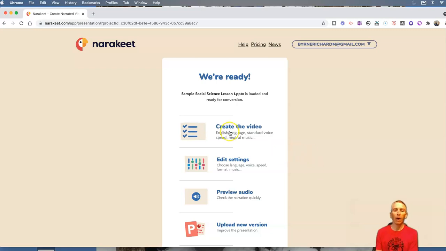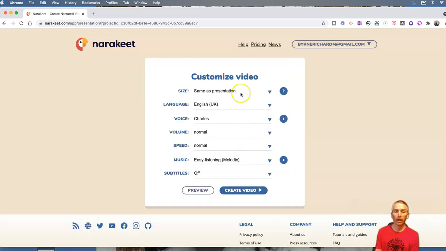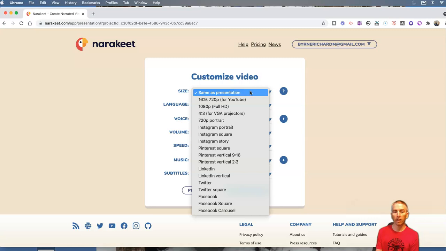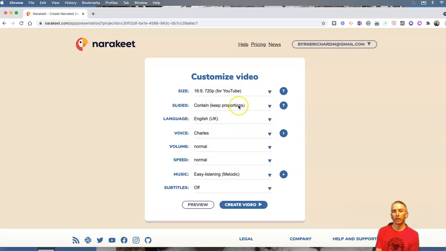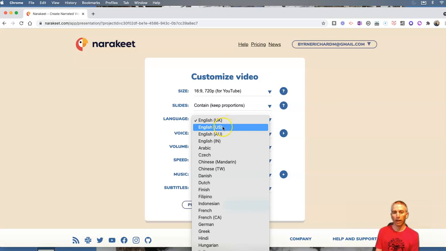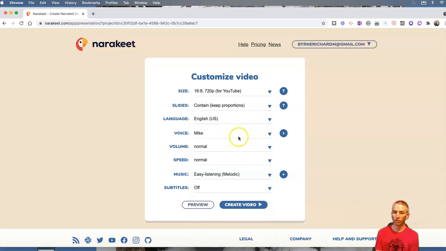Now we can just hit create the video, or if we want to review the settings first, let's edit the settings. And we can change the size of the video. Let's say we want to optimize it for YouTube. Now we can see the slides here. Contain, keep the proportions. Let's change our language. I'm going to use English US because my students are familiar with English US.